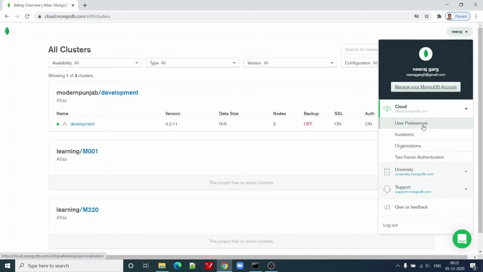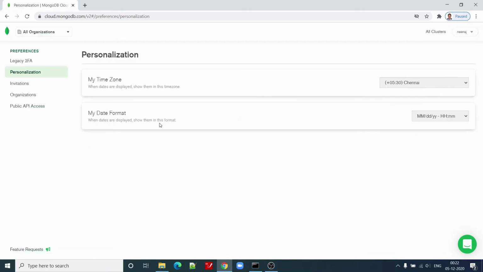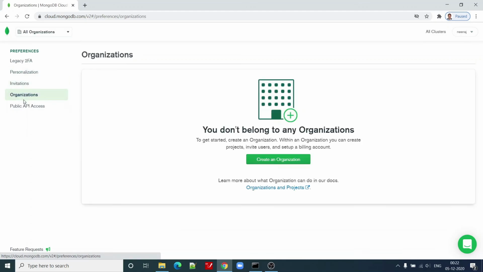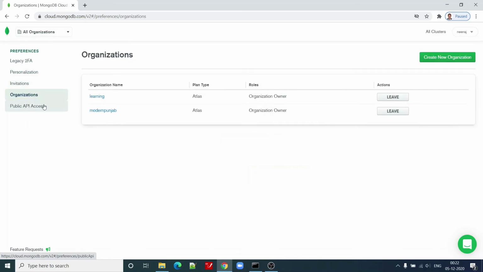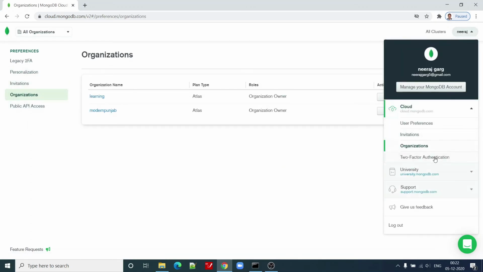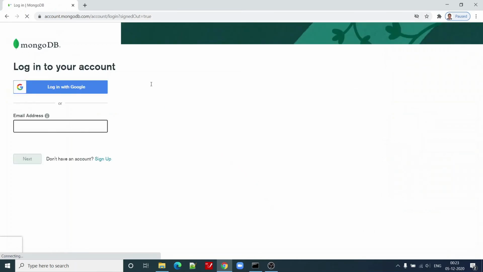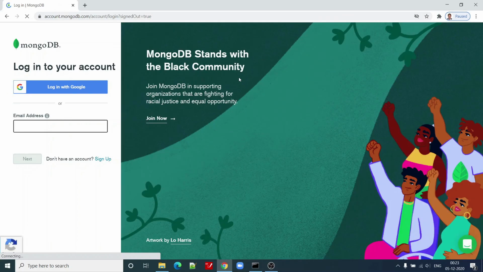And these are user preferences, my personal preferences, invitations, organization. So this is how we can do that. I can set two-factor authentication also here, and finally I can log out from this. So I hope you have liked this video which covers an overview of MongoDB Atlas.